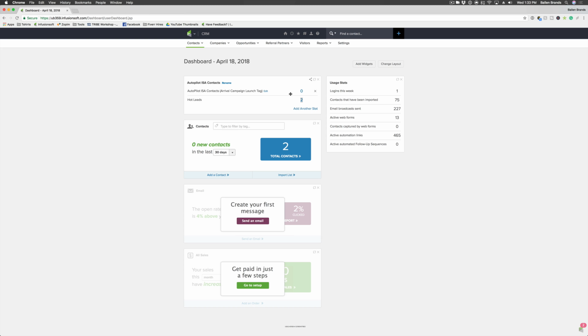And one thing to keep in mind with these is they only allow for 10 searches in one. So sometimes I'll find that I'll have to create a second widget to go under it and call it Autopilot ISA Contacts 1, Autopilot ISA Contacts 2. So if there's more than 10 searches that you have, then you may need to create another widget and just label them that way. So that is pretty much it.